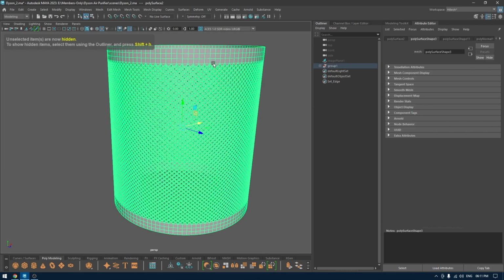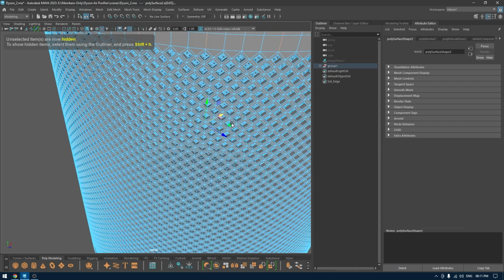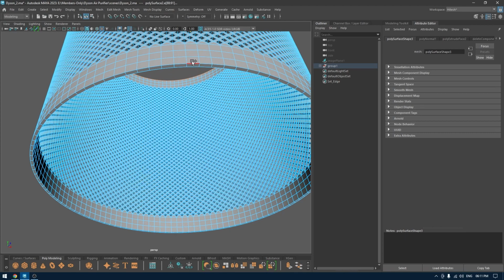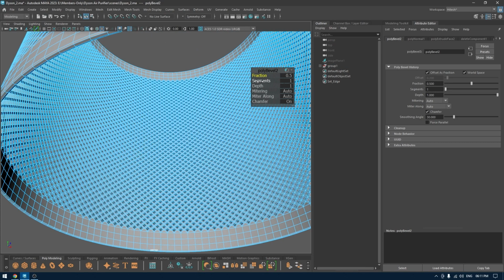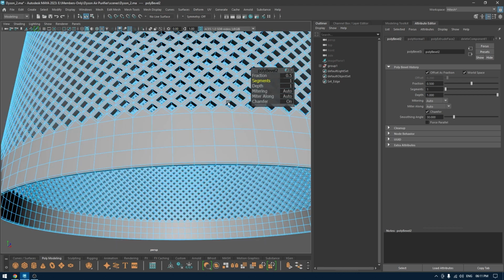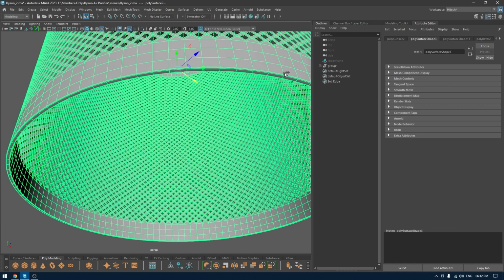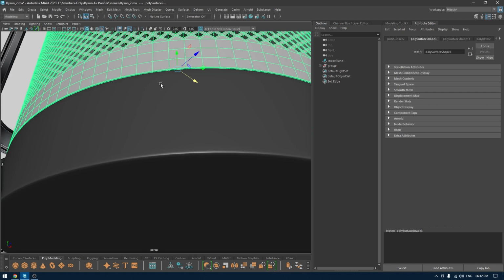Now isolate this and I'm going to go to edge mode, select the edges here like this, top and bottom, then bevel, add one segment, and then if you press 3, then this triangle shape will change to round holes like this.